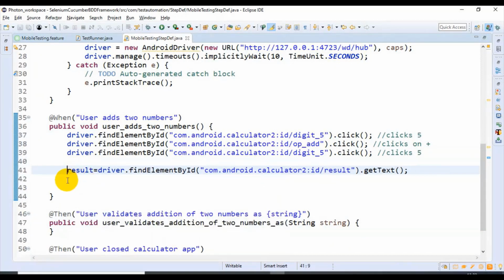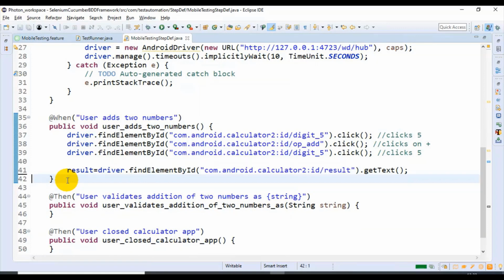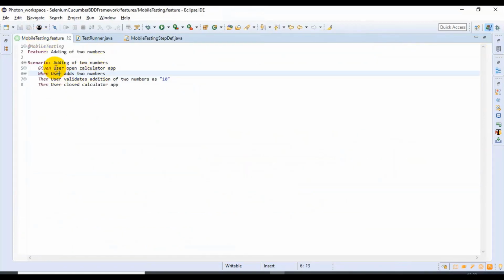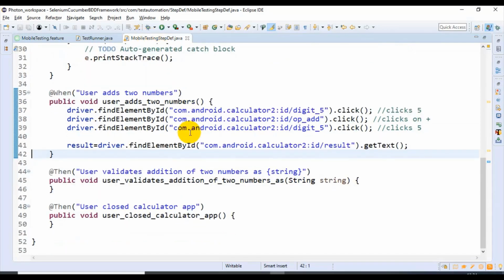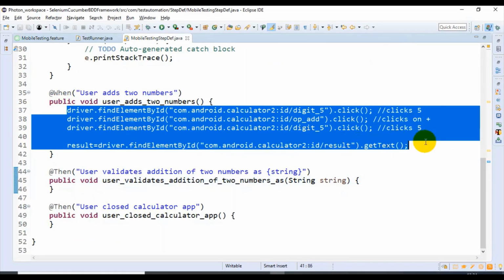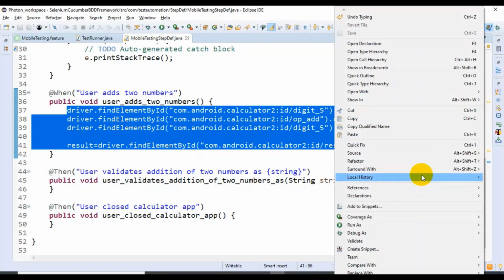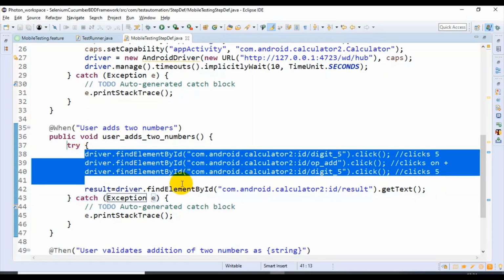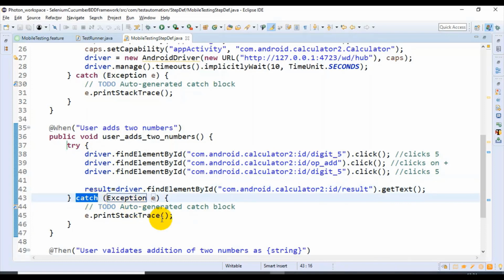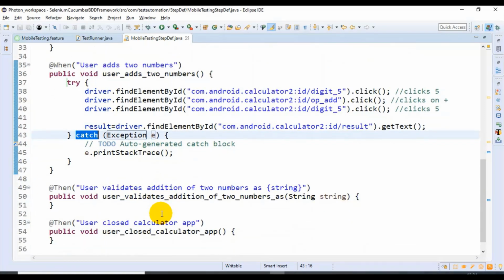So that's it, guys. We are done with two steps. The first one is user opens calculator app, then user adds 2 numbers. Then in the third step, user validates addition of 2 numbers as 10. So I'm going to the third step. In the second step, I'll simply surround the set of statements with a try catch block. If any error occurs in the try block, that exception will be captured by the catch statements, and you'll see some details about the exception in the console as well.